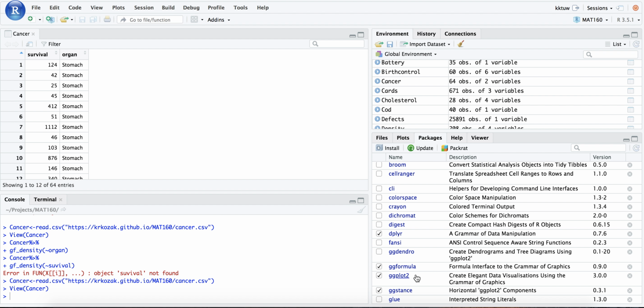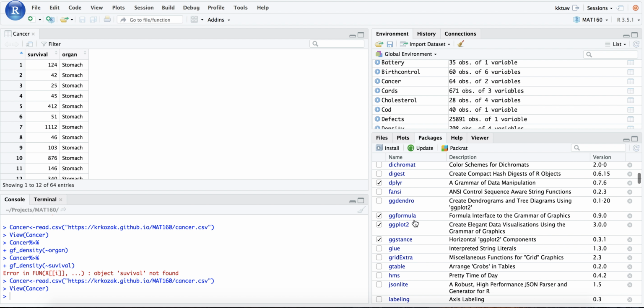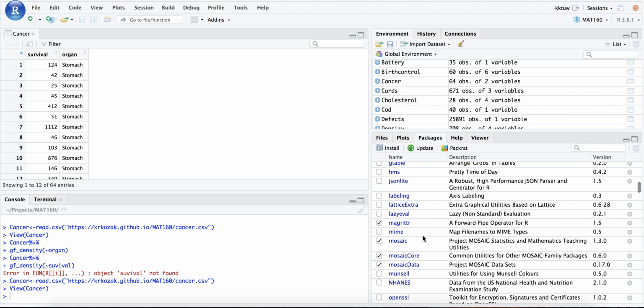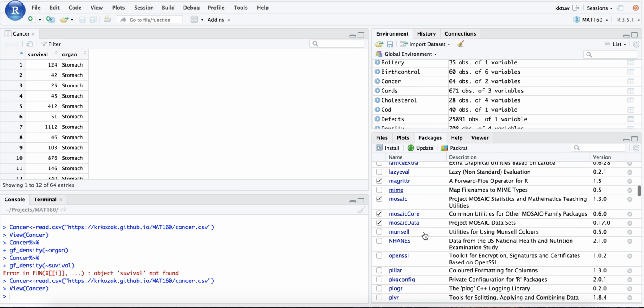Over here in this frame, we need to have certain packages open. So we need to have ggformula, ggplot, ggstance, the Margarita, and then the mosaic. So just make sure those are on. And then what we want to do is take cancer, which is our data set. So we take the cancer data set, the percent symbol, the greater than symbol, and the percent symbol is what pipes and says we're going to use this data set in the next line. So we call this piping.